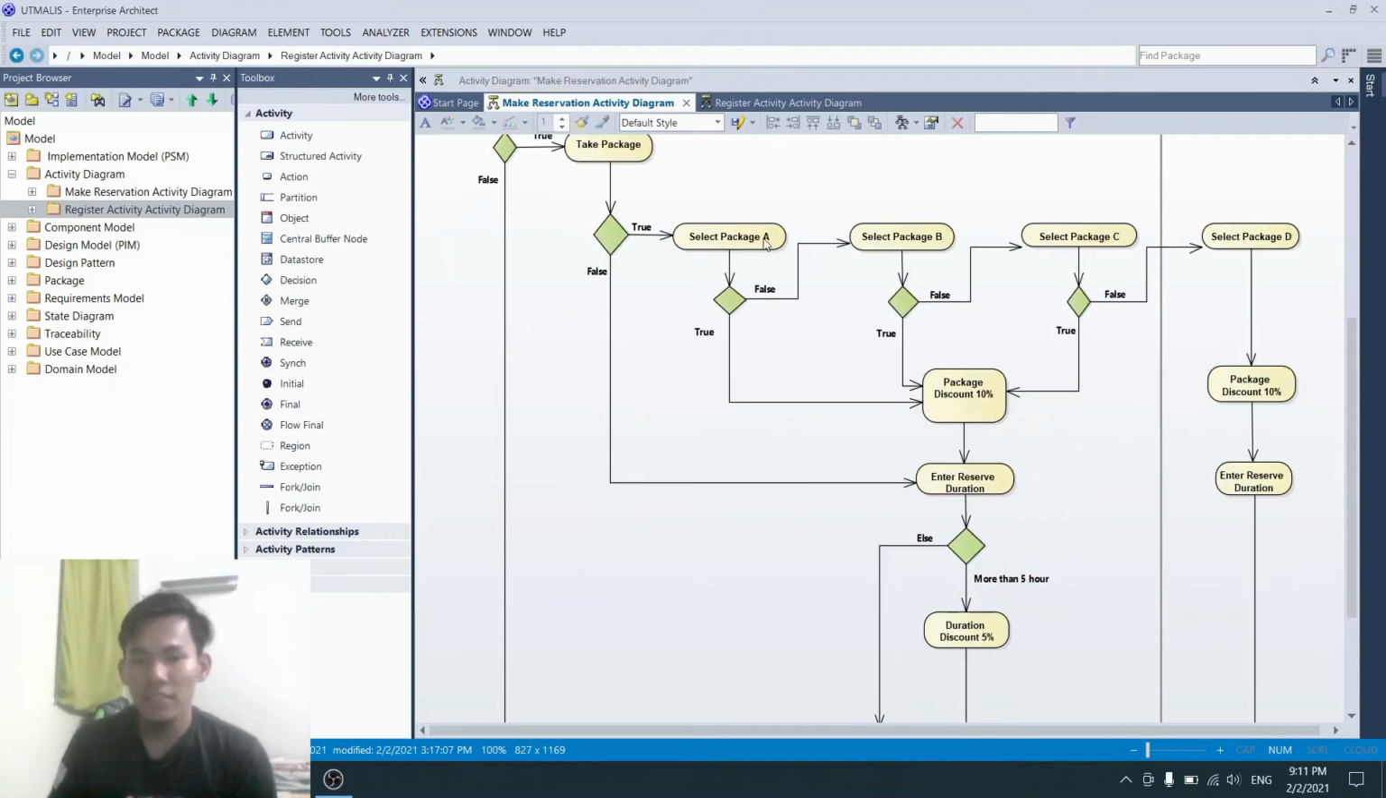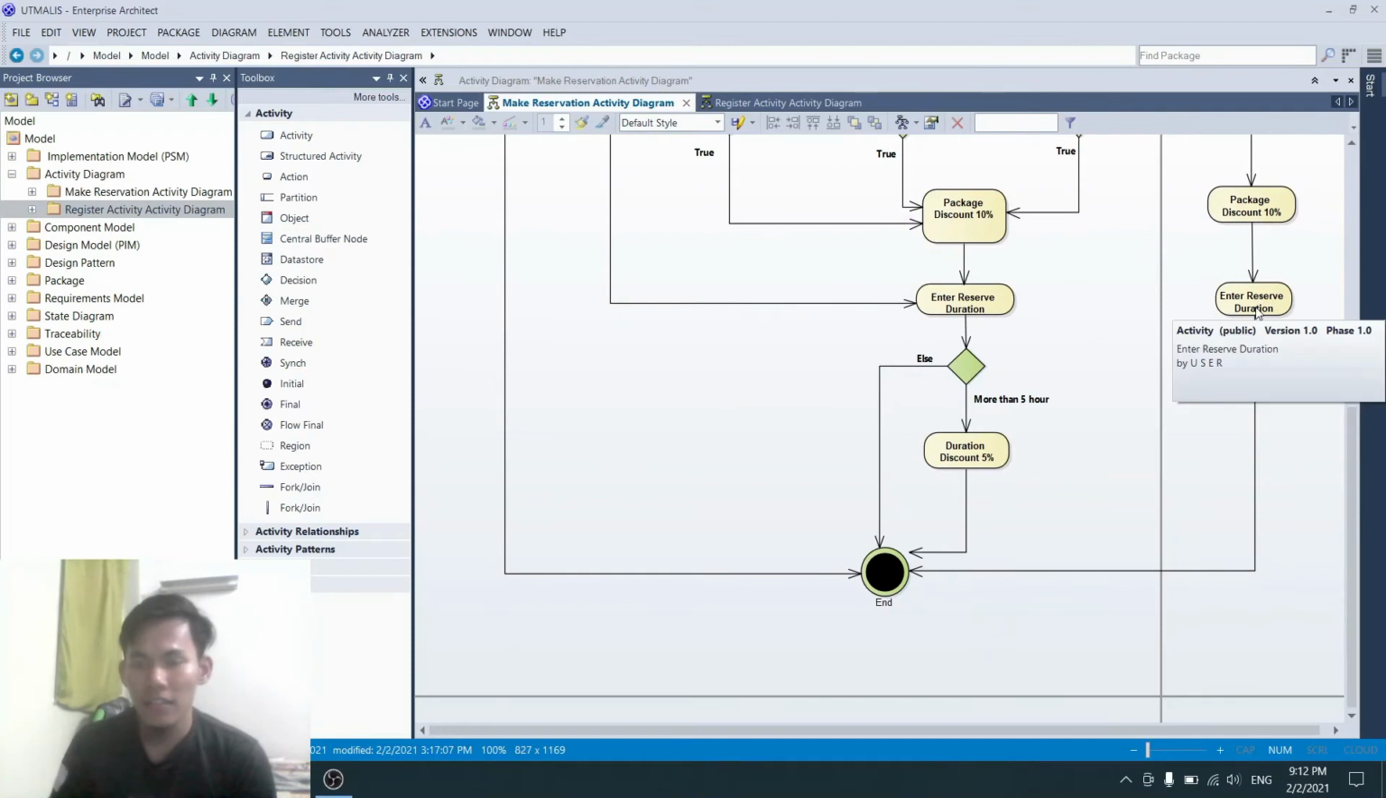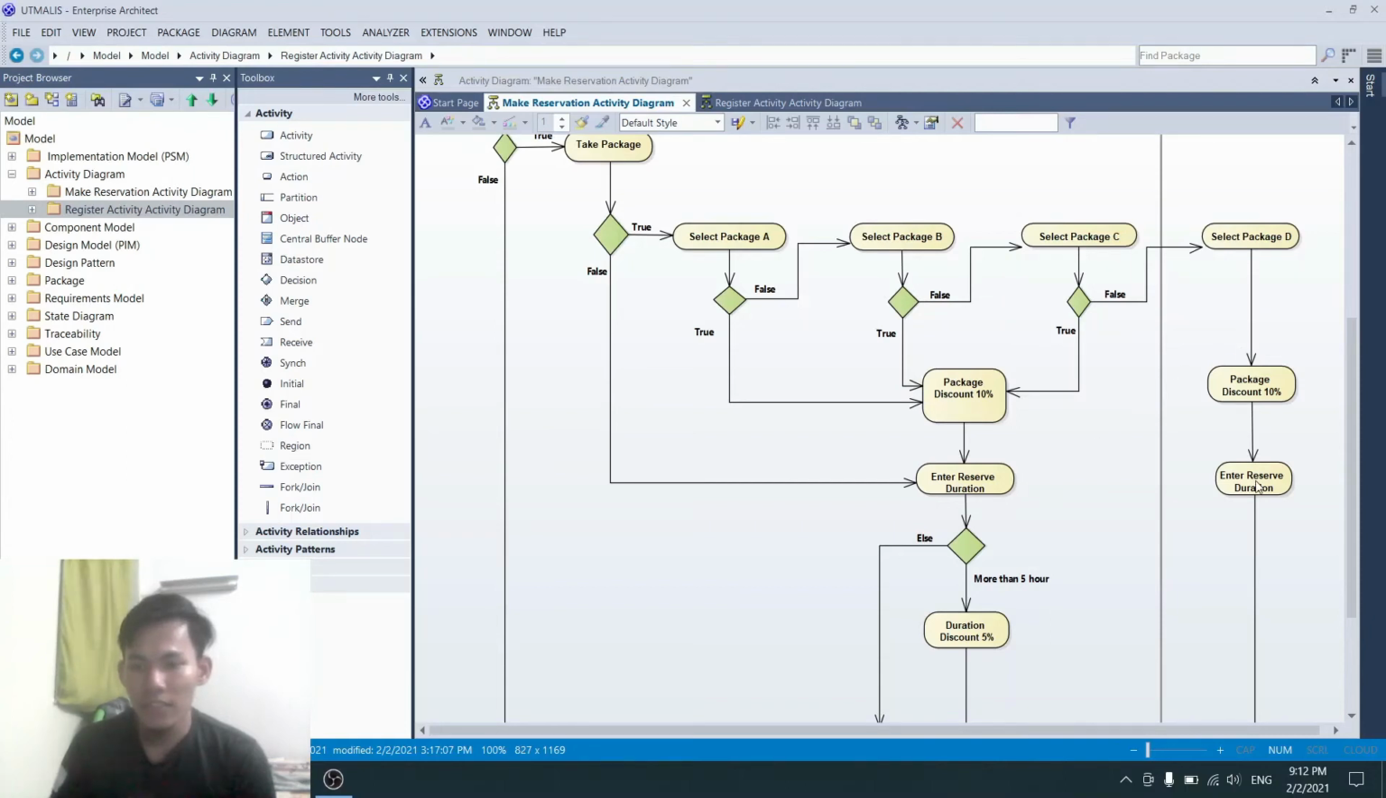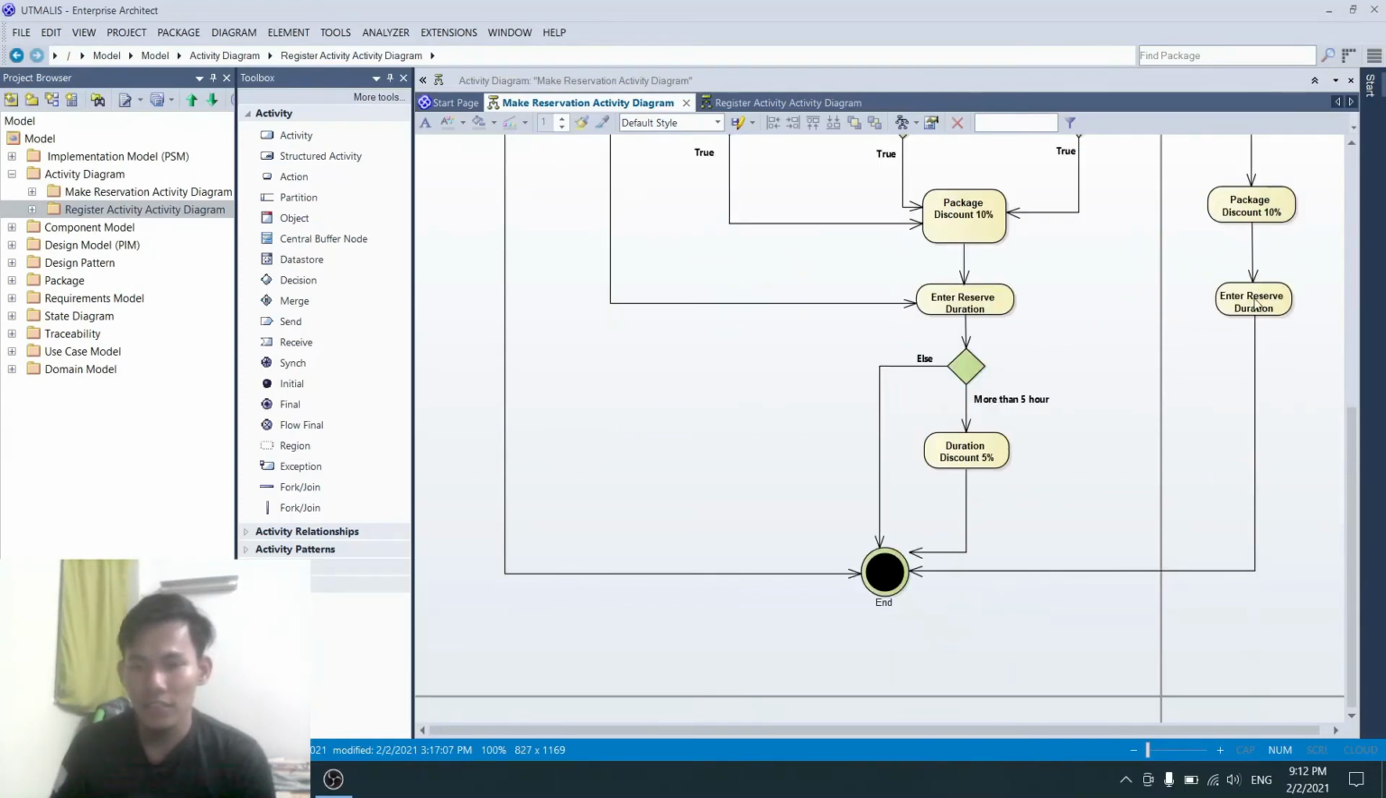And if the user doesn't want package A, B, or C, they can choose package D. Also, they get a package discount, which is 10%. After that, the user needs to enter the reservation duration, and it will go straight to the end, because for package D, if we see in the LEDT, package D doesn't have any reservation duration discount. So after the user enters the reservation duration, it will go straight to the end.